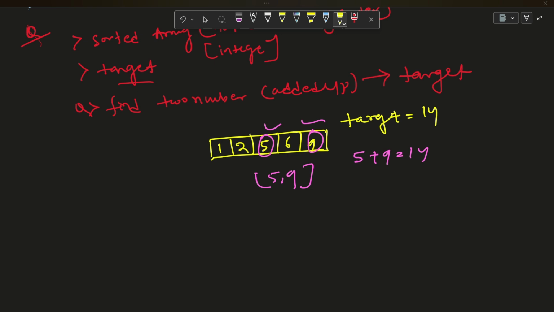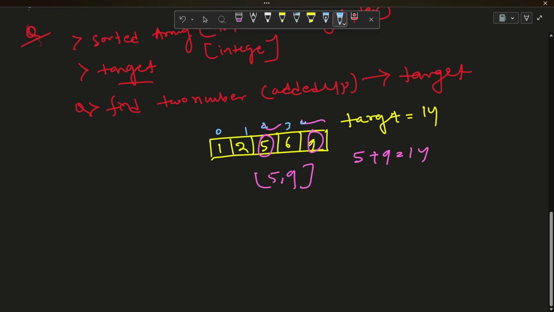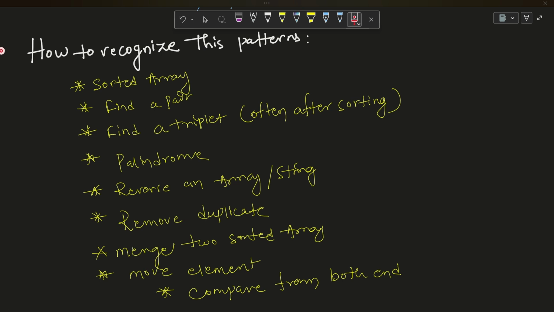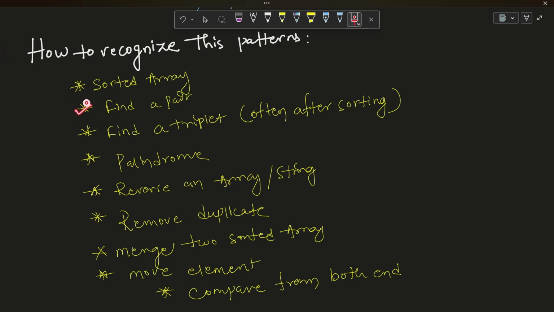The answer might be the index numbers of these elements or the numbers themselves. If the index numbers are asked, with indices 0, 1, 2, 3, the answer should be 1 and 3, and we have to return it as an array. From this question, we can go to our checklist and check. Here we are given a sorted array and it is asking us to find a pair, so this might be solved by the two-pointer approach.